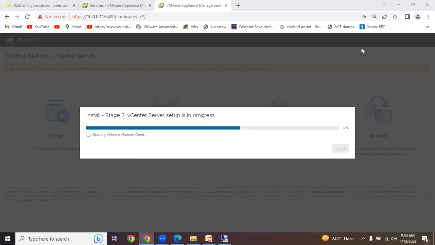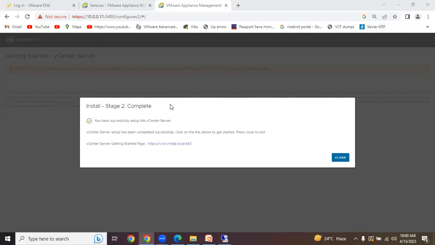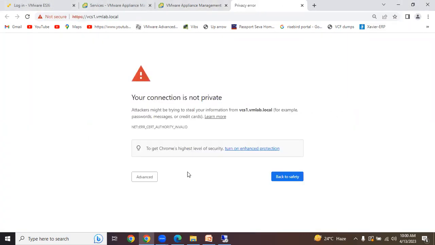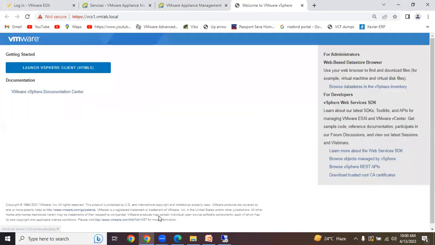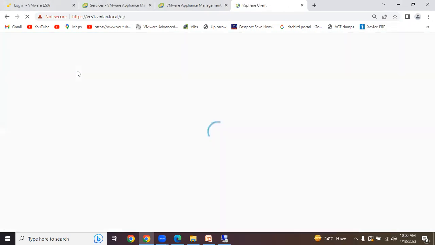So it's in progress. So we can see stage 2 also completed. Now it's saying if you want to access the vCenter, you can just click on the link and you should be able to see the vCenter server console. All right.